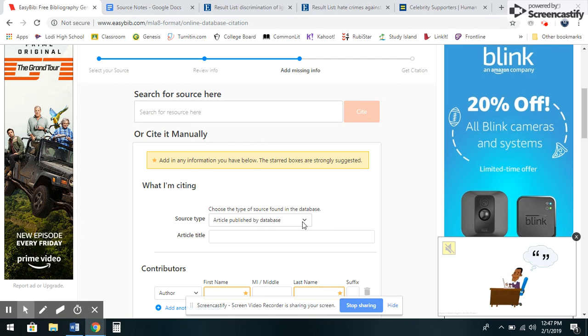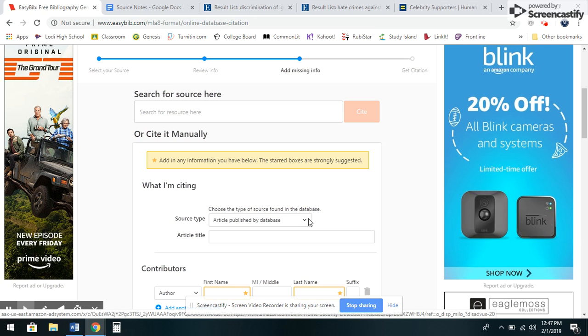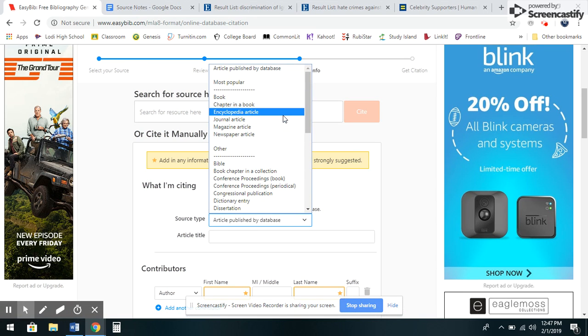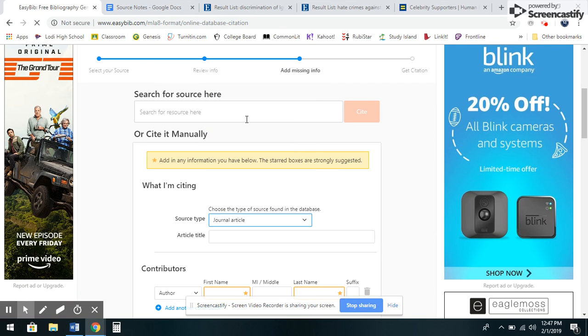Once again, please make sure that you have your source type picked. So for many of you, this will be journal article. If you were working on, say, the African American history database site, you might have an encyclopedia article. Some of you might have a source that is a magazine or a newspaper article. You're going to have to check your original source to see what it was. I'm going to be citing a journal article for my first demonstration. So I'm going to pick journal.